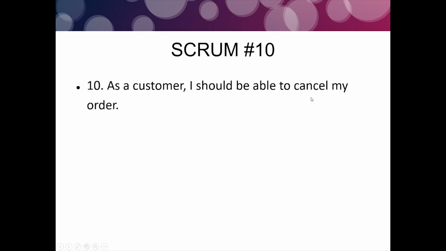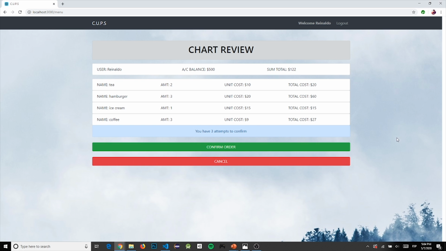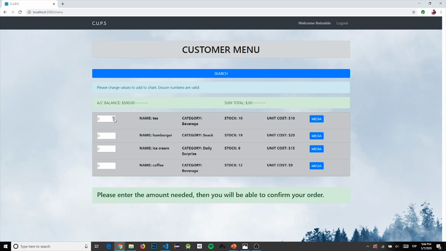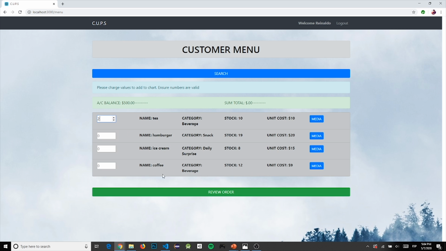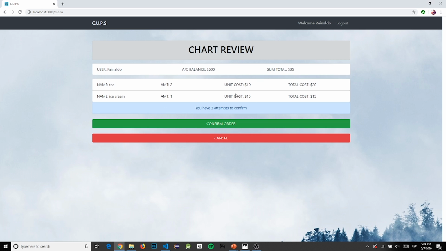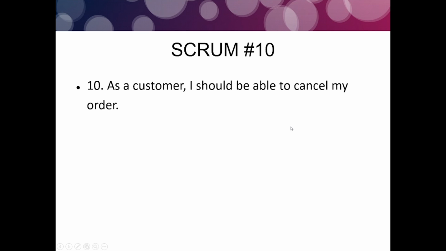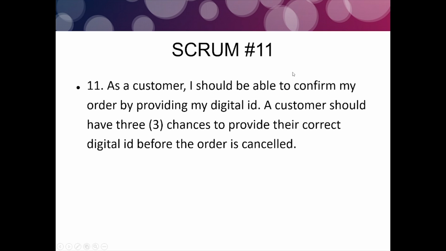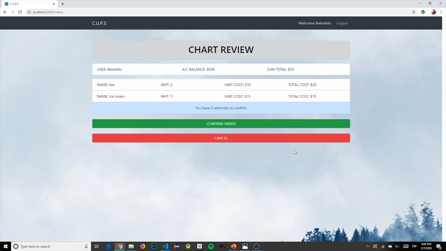I should be able to cancel my order is Scrum user requirement number 10. And as can be seen here, I have a cancel option right here, which allow me to cancel, and it can be seen. So let me just add back 2 teas and an ice cream to kind of proceed along with user requirement number 11, which is I should be able to confirm my order by providing my digital ID. As a customer, I should have 3 chances to provide the correct digital ID before the order is cancelled.